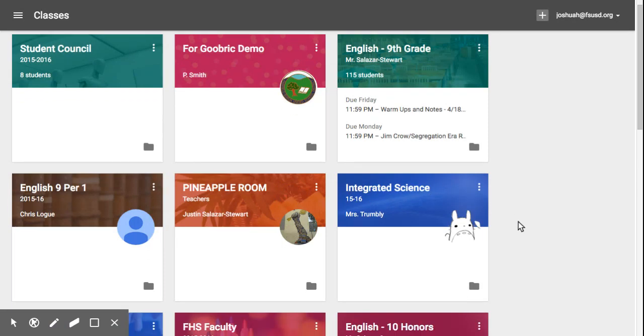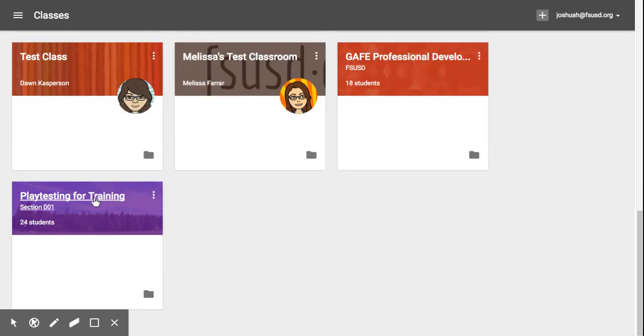So I'm not actually going to create that. So let's look now. This is my test class. You can see I have 24 students here. Some of our principals use Google Classroom to distribute information. So if you see a circle here with somebody else's picture, that means you're a student in that class. If your Google Classroom thinks you're a teacher, you can both join classes and create classes.